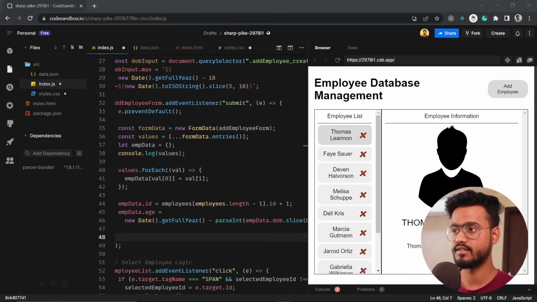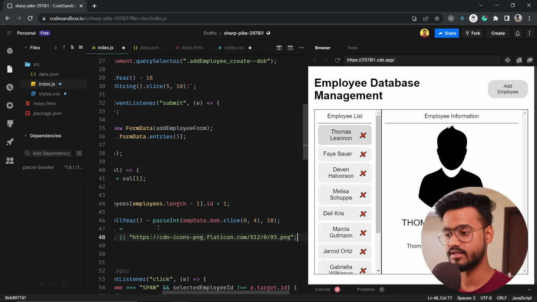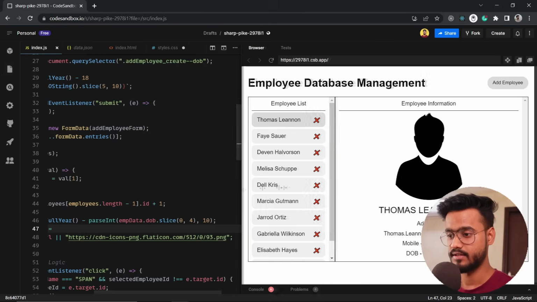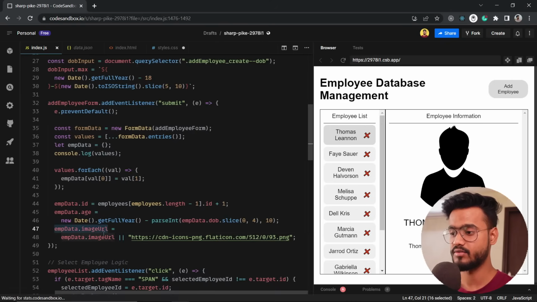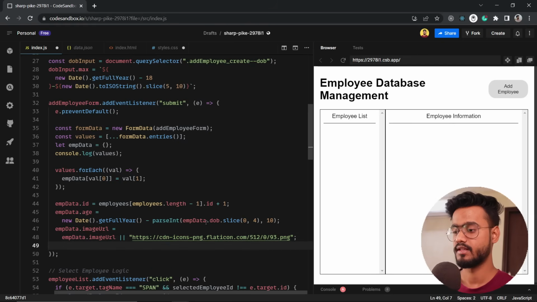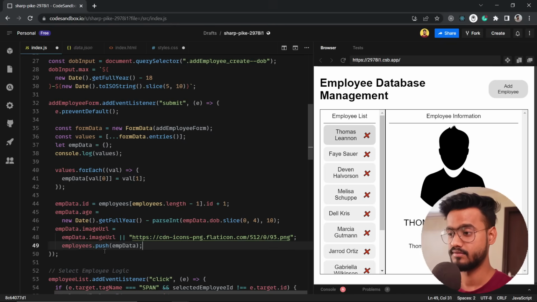Now for the image URLs. If the image URL is provided, we're going to use the image URL, else our default image, that is this one. So let me close this. So emp data dot image URL, if it was provided, then we're gonna use it, else we're gonna use our default image URL. And after that, I'm gonna simply push everything inside of our employees variable.